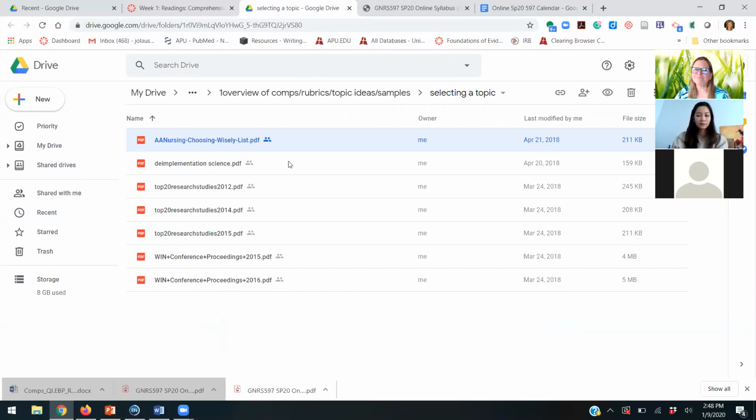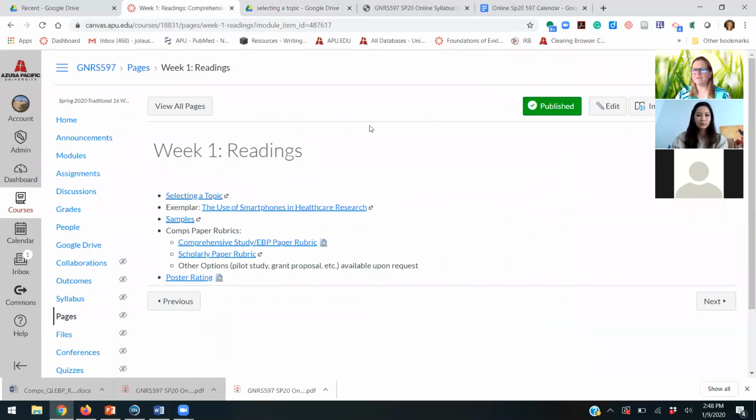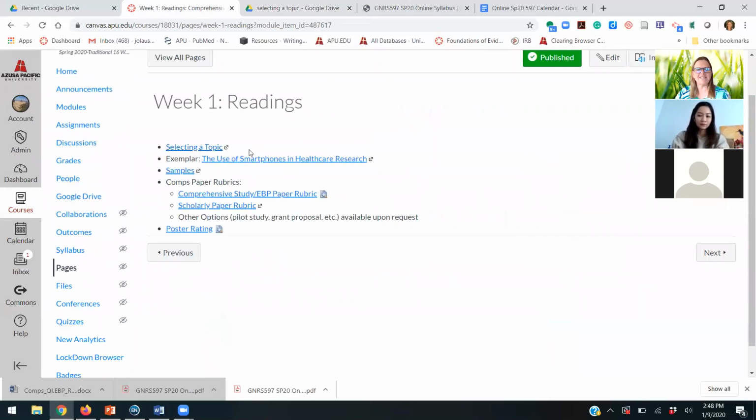And if you already have an idea, then you really don't need to look at that. You can just run that by me and we can start working on that idea that you have. There's just an example here about the use of smartphones in healthcare research. There's some sample papers, and then this is the rubric that I want to go over today. And if you choose to do a publishable paper, that's the rubric for that.